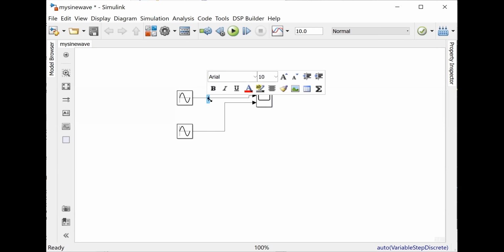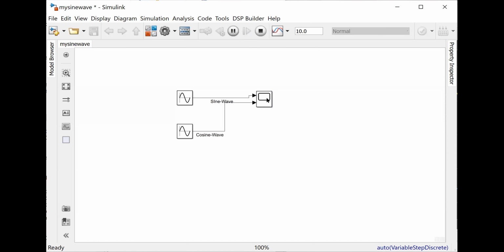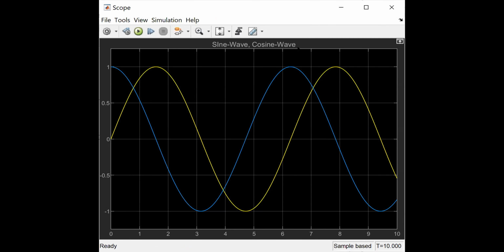To display the name, you can click on this wire and say this is sine wave. Now to name this, you can click on this wire and type cosine wave. So this is cosine wave. Now to see the result, let me run it. Double click on scope. This is the sine wave, but the names are not displayed there.